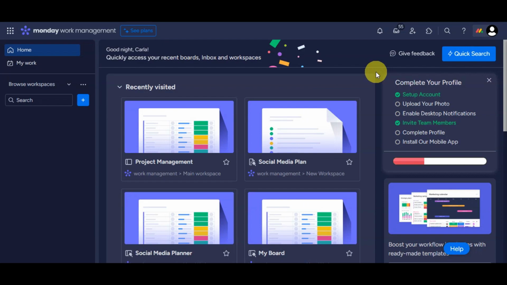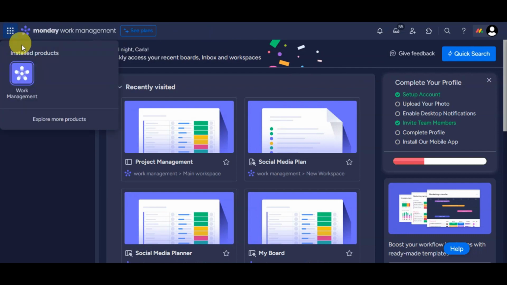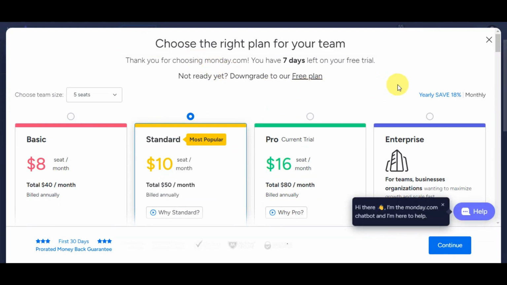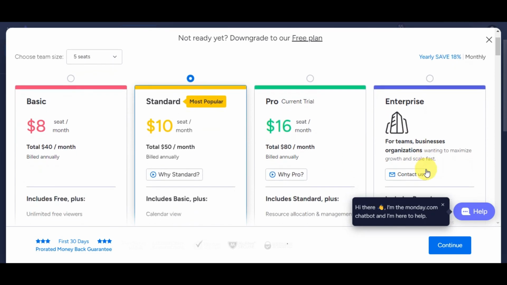Right after a quick login, you'll get redirected here to the dashboard. You can see here the different products that Monday.com offers, or the installed products that you have. You can explore more by clicking on this one. There are also different plans that you can subscribe to on Monday.com, so you can choose the right plan for your team here. We have the basic, which is $8 per month, standard for $10 per month, pro, which is $16 per month, and enterprise for teams, businesses, and organizations.